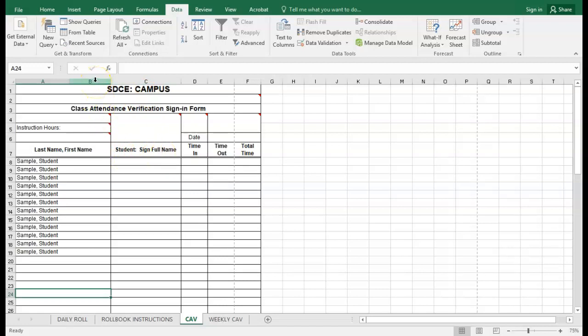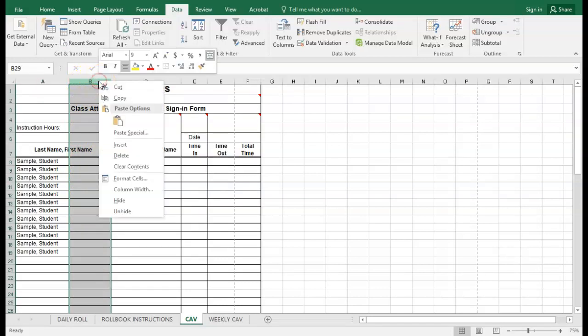If this student sign full name is in column B, that's correct. That's what we want. So to correct this, we will go to column B. Up at the top, we will click so that it highlights only column B. And then where it's green at the top, you'll right click and you will delete.